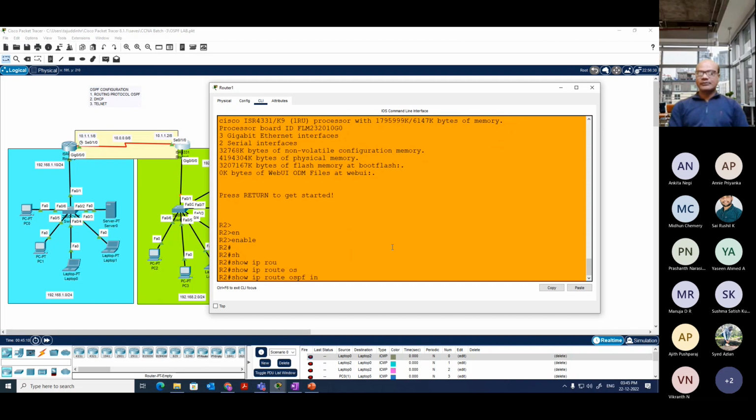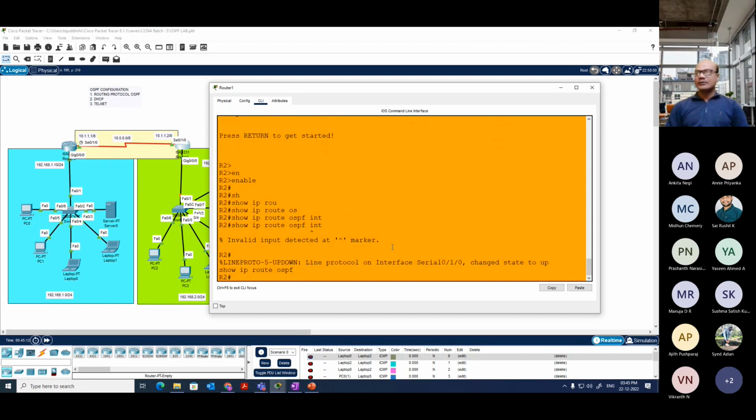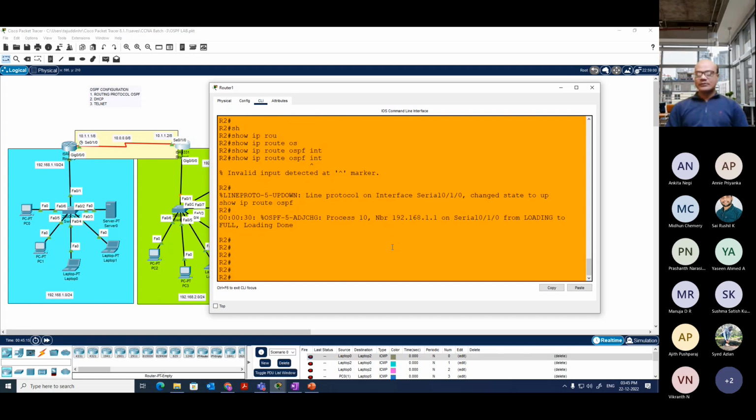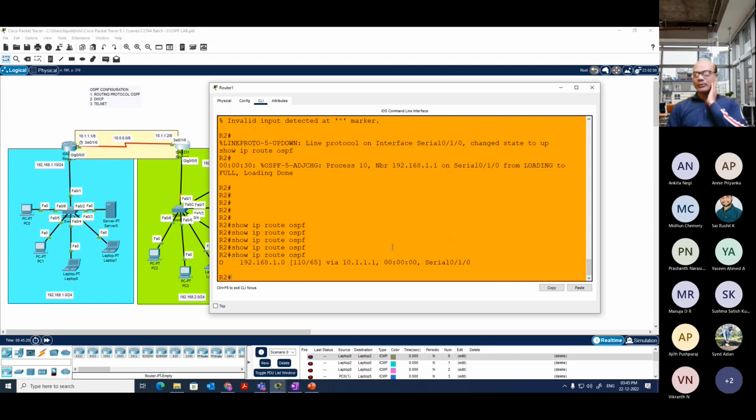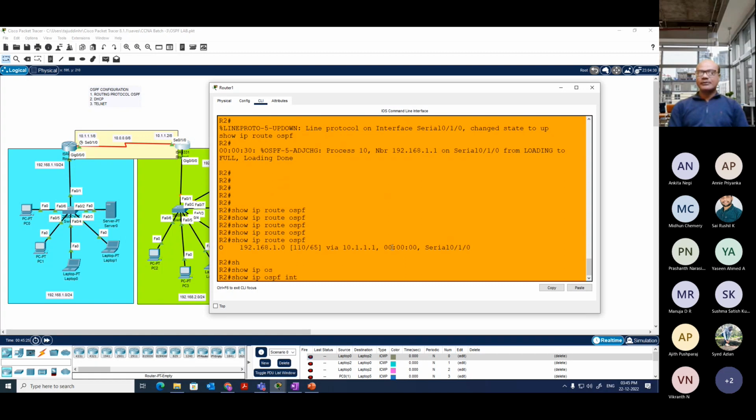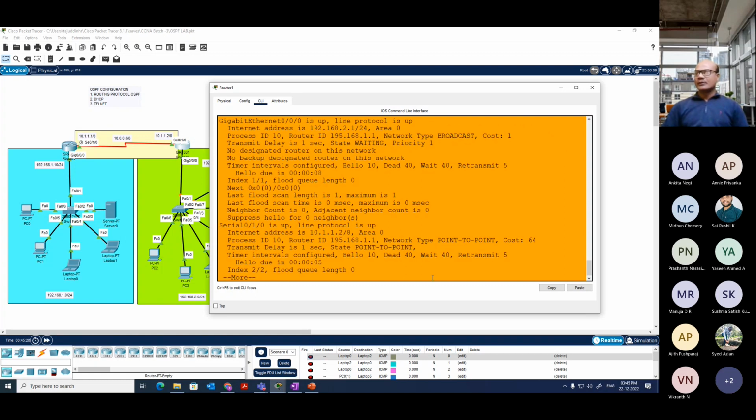Show IP OSPF interface. It is still coming up. It's a slow protocol, guys. It takes time. Show IP OSPF interface. So it has to take that IP address. Can you see, guys, here? I have given 195.168.1.1, which means this is your DR.